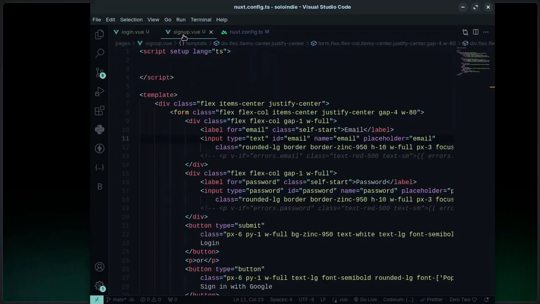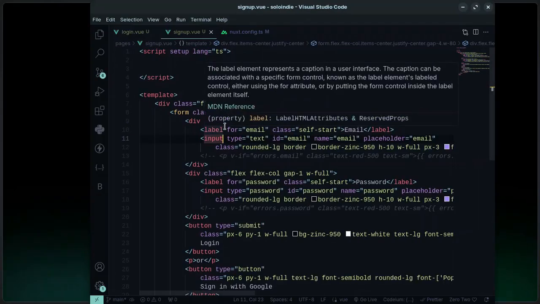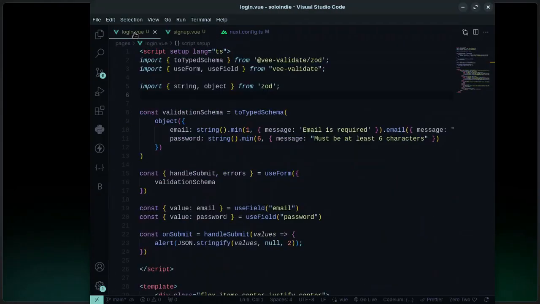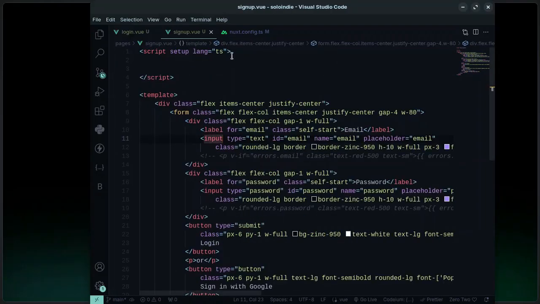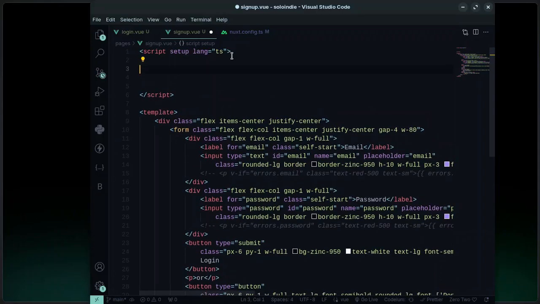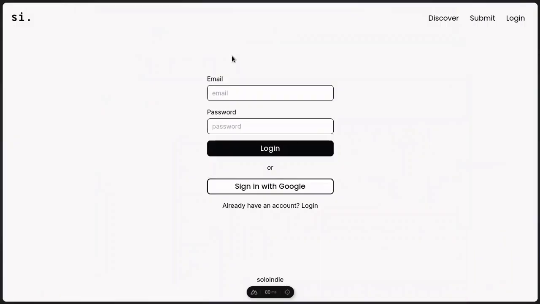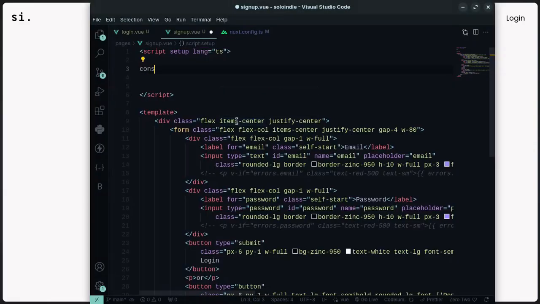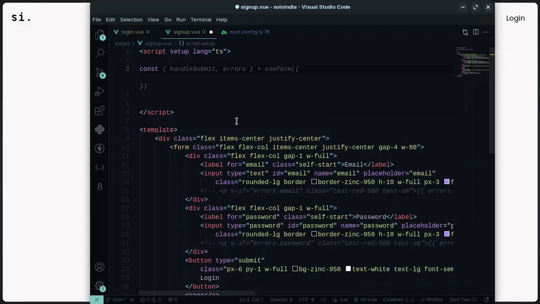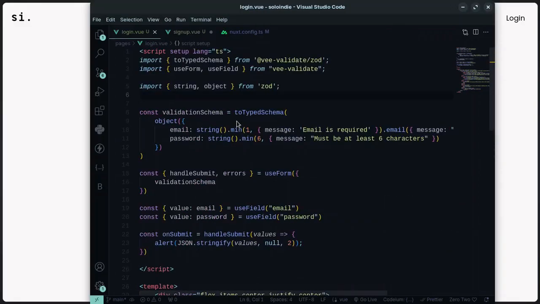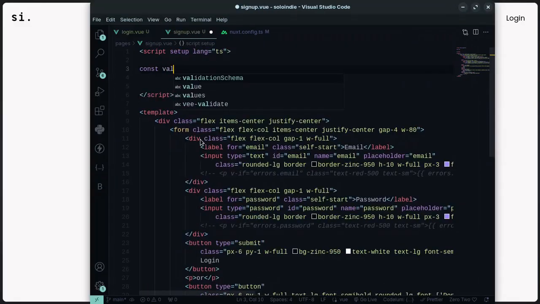Now, I already have this project working in this other page, but I'm just going to walk you through how to set it up for yourself. So first thing I want to do is create a schema for my form. In this form here, you can say I have an email and a password. I want to create a schema for that. So const validation schema.